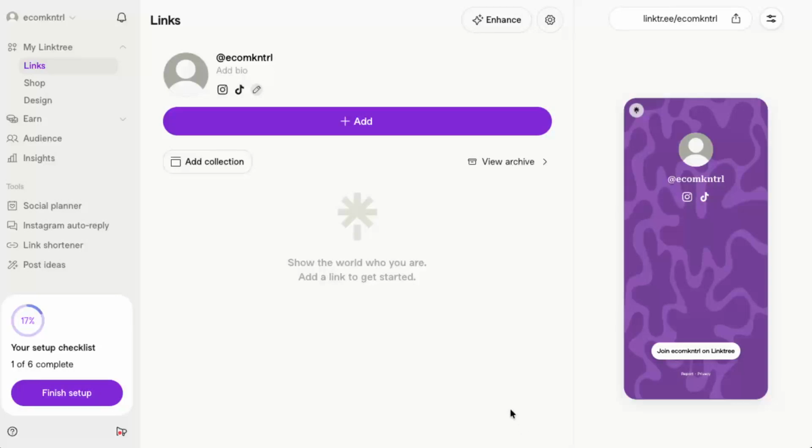In today's video, I'm going to teach you how to change your Linktree username. Your Linktree username is what appears at the end of your Linktree URL. So changing it is a big deal for your branding and for any links you've already shared. In this walkthrough, I'll guide you through the process step by step.